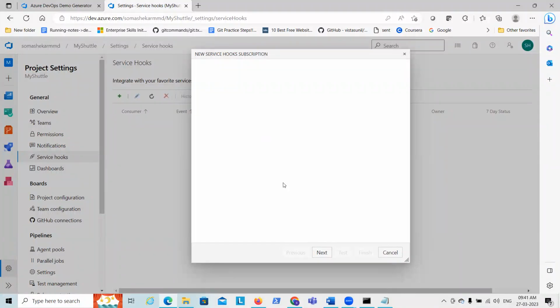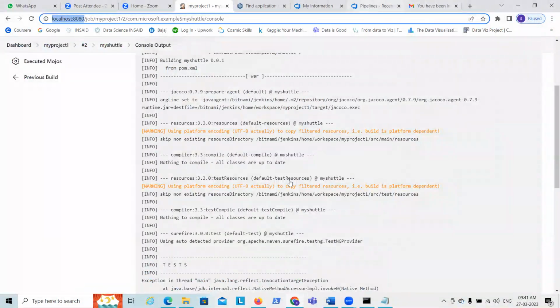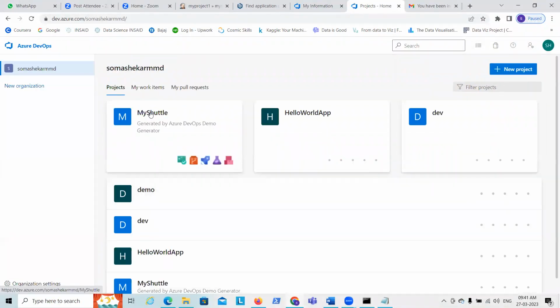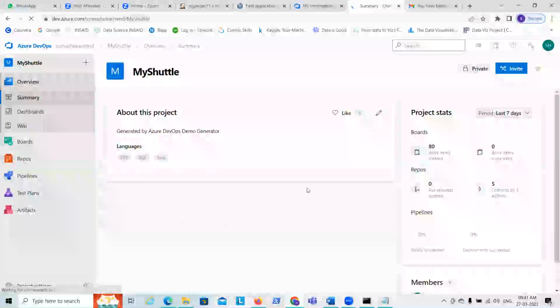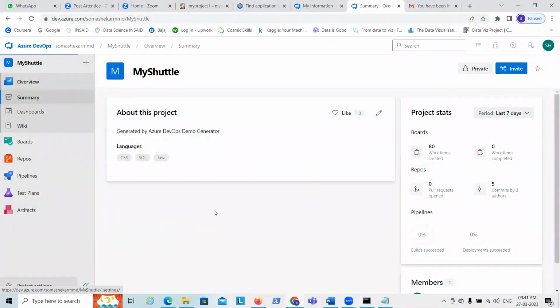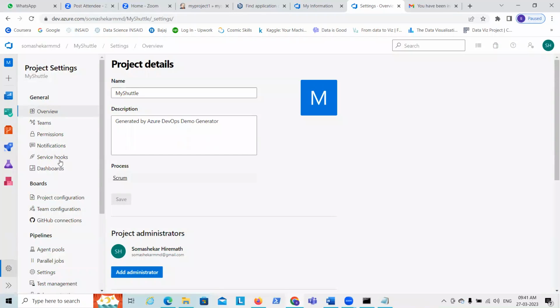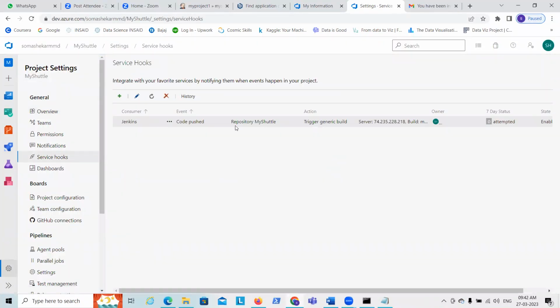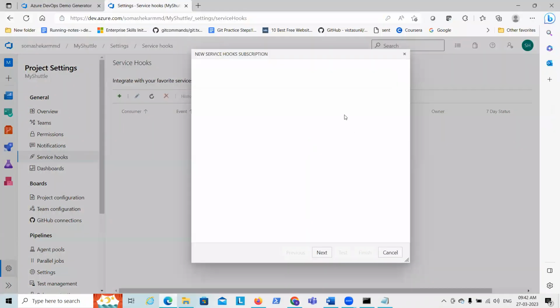Why are you not able to add it? So once the service hook connection is established from Azure DevOps to Jenkins, whatever code you updated from the Jenkins build, the pipeline will automatically be built. Correct? It is created, added. Yeah, it's created. I think this window is hanged. Okay, not an issue.